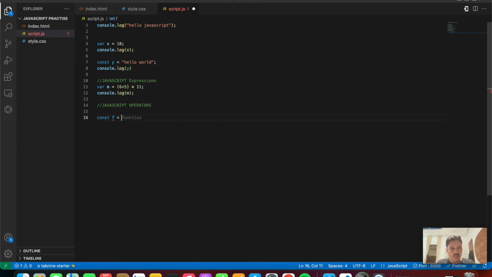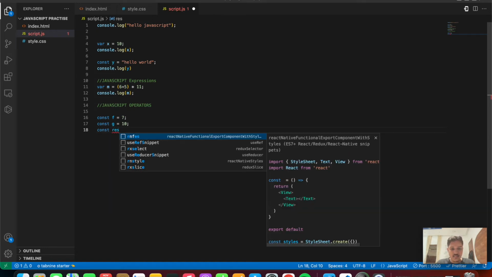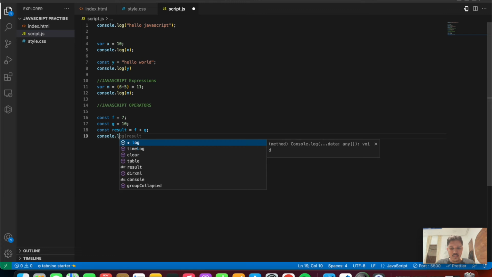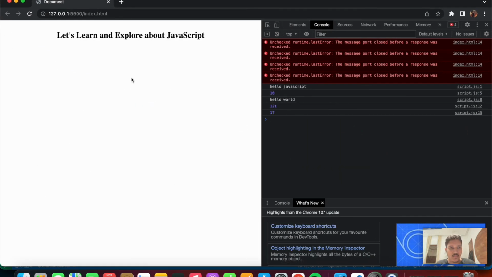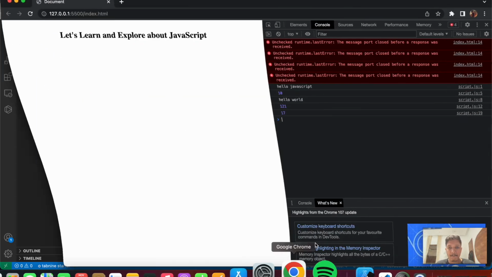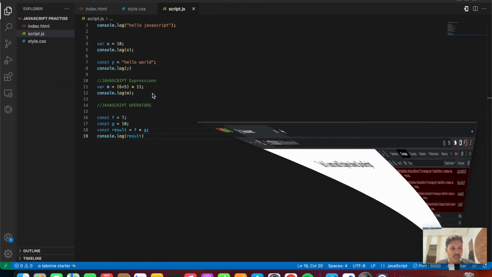So let's say const f equals 7, then const g equals 10. By making use of the plus operator, that is the first one, we're going to calculate the result. Let's say const result equals f plus g. Okay, let's console.log the result. You should get the value of 17, because we're making use of the plus operator. So 17 is coming in the console. The same way we can subtract the value or even multiply the value and then check out the result. That's the way it works. That is the JavaScript operator.